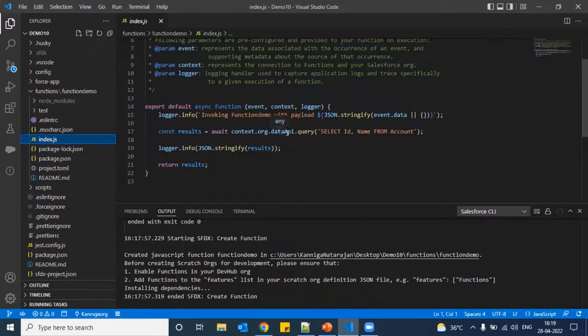Data API: what does data API mean? It is like a client to interact with the data in the Salesforce org. The data API will have all the data returned from the query. Once they are stored in the results, we just return the results from the function. It doesn't have any input parameter, so we are not going to pass anything.